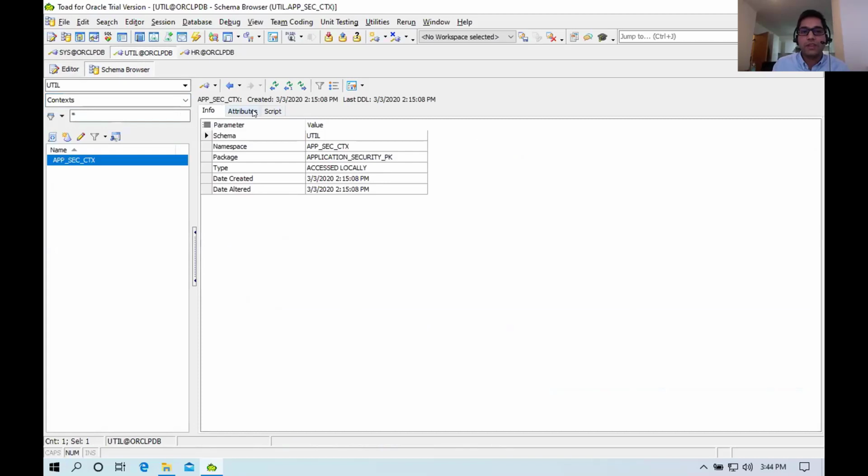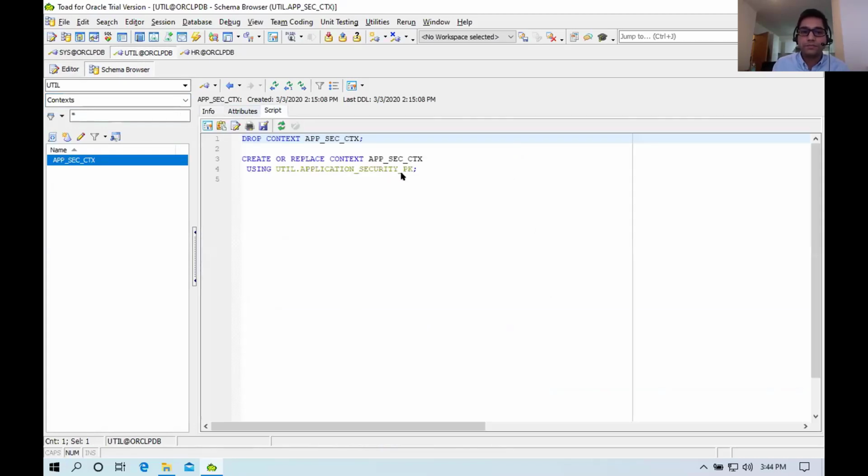I've got an example context in place. The context syntax is quite simple. You give a name to the context using a package, and the good thing about this is it doesn't validate whether the package exists or not. So in this case, you can create this context even if the application security package doesn't exist. You just need to give a name to it, and then during runtime, it validates whether that particular package or procedure you have created it on actually exists in the database or not.